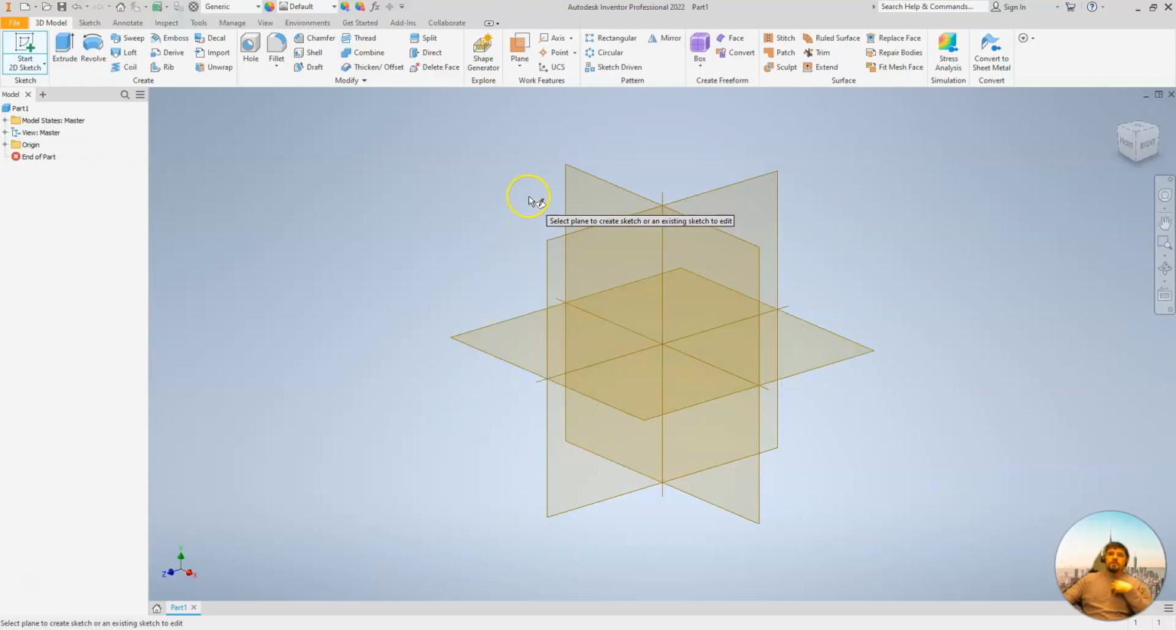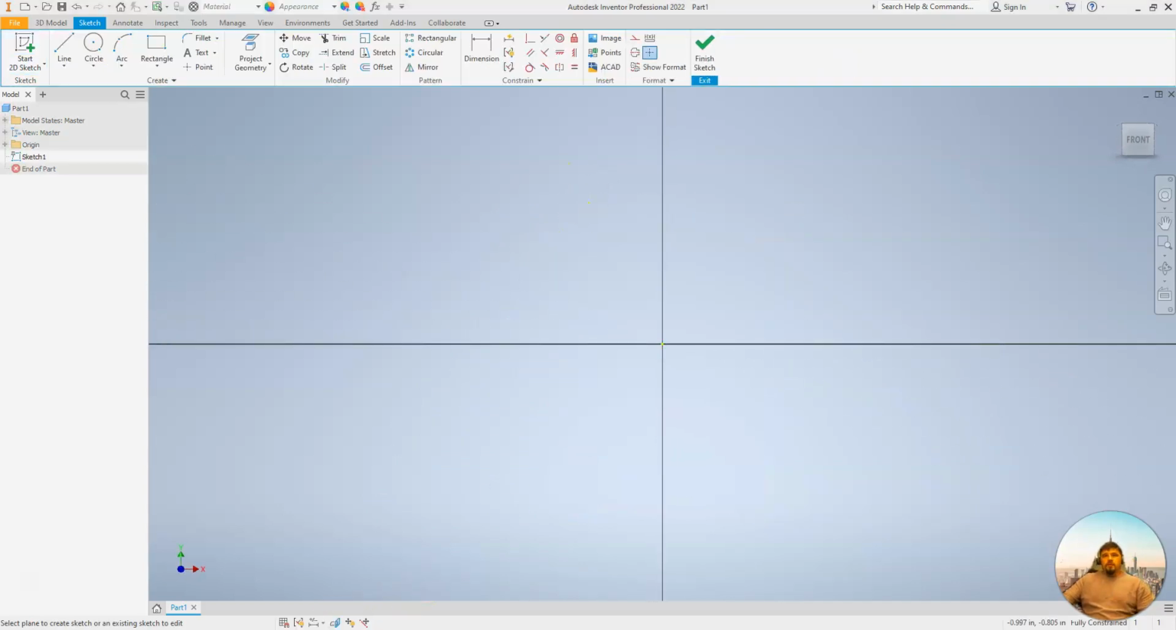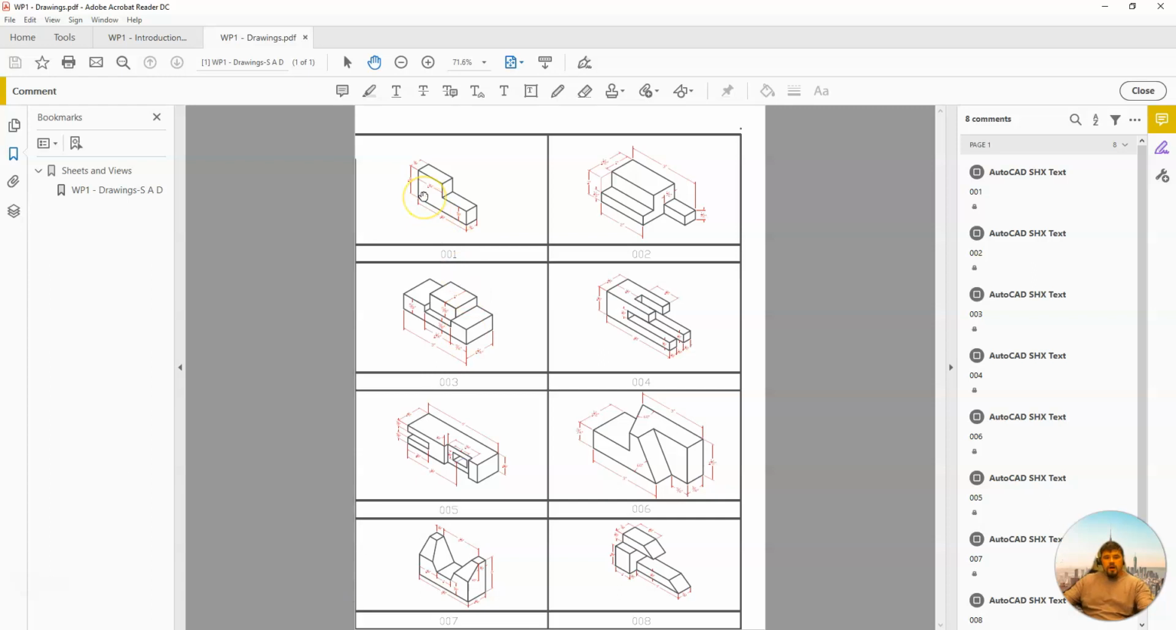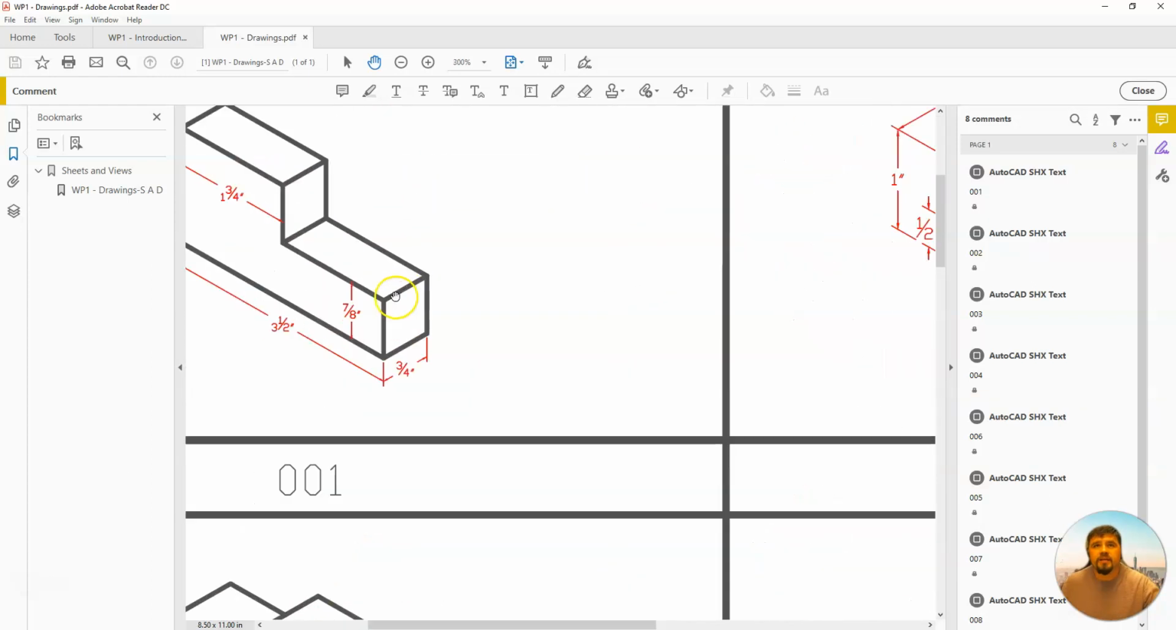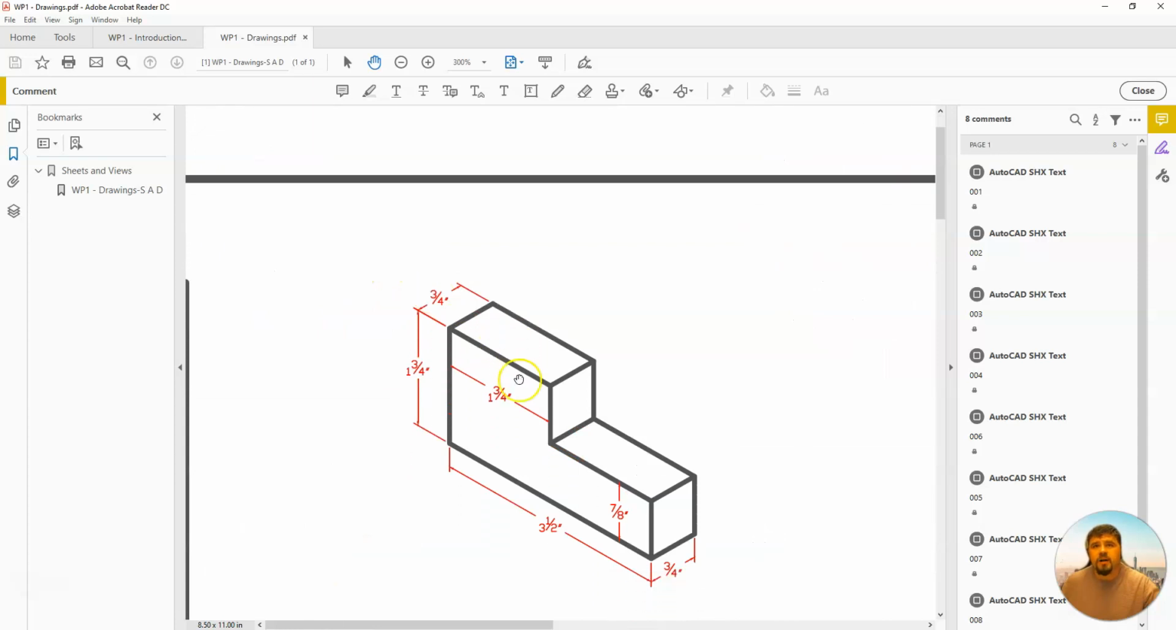But I always like to start out in the X and Y plane, which is my front view. So remember, we are drawing this model. I'm going to zoom in just so we can see what's happening. And that's the model we're going to draw. The cool thing in Inventor is you draw what you see as a shape, and then you extrude that shape. So what we're going to do is draw 3.5 long, 7/8 up.